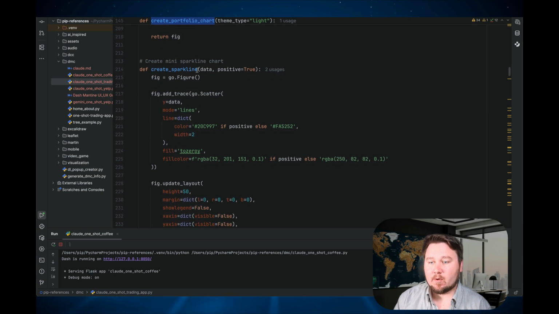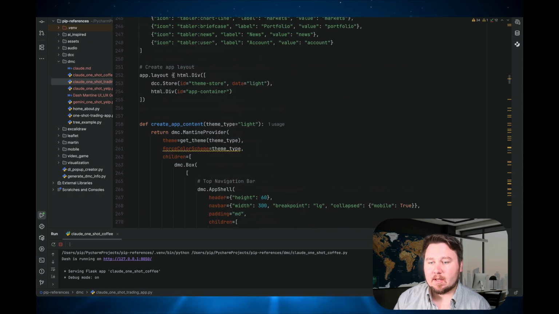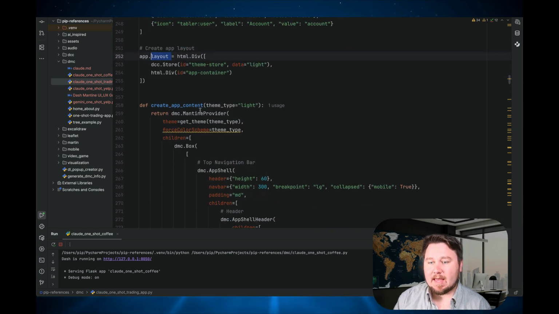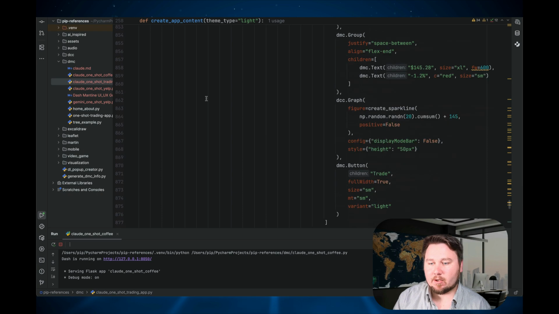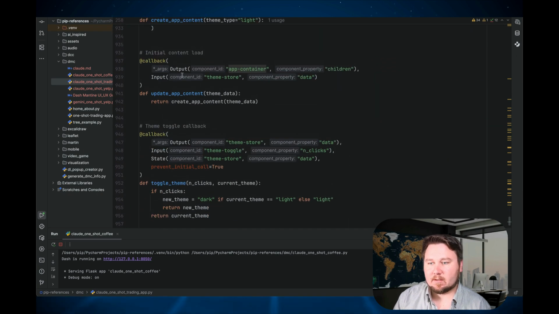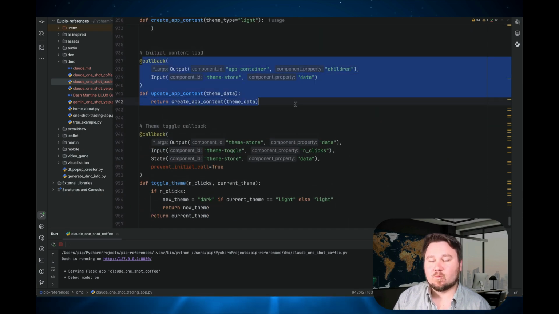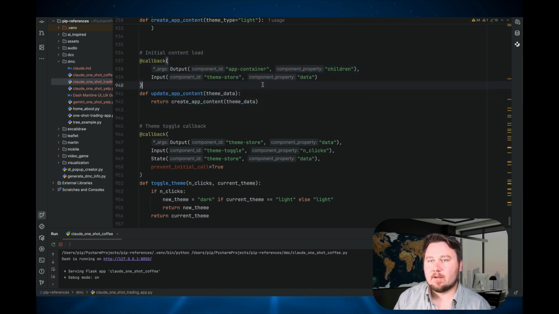And then we can keep on going. Sparkline, that's another chart. It has the layout right here. And then it has create app content, which is the overarching basic layout for all of this. But basically, it's dynamically rendering this via this div. So on initialization, if we go down, we'll see this callback over here. And this is what is throwing into that layout, which is really cool.